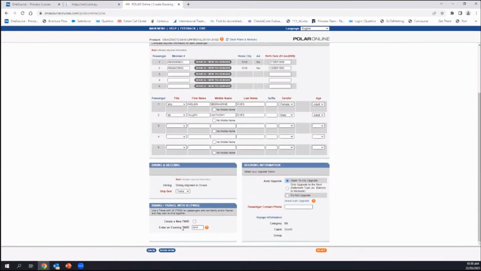Again, you can see here now, this is what we like to see, because we've cloned the booking, the TWID ID that was generated, AH4, has automatically dropped in to this booking. I didn't even need to do anything with it. Just take note of the ship bed. If you've got a cabin assigned, you want to click on do not upgrade. And book now.